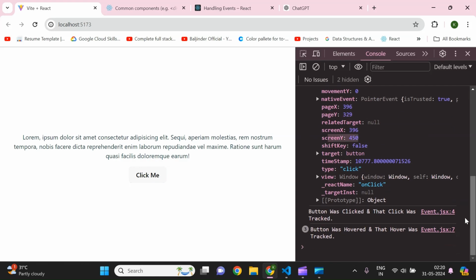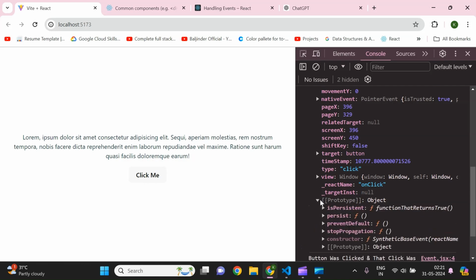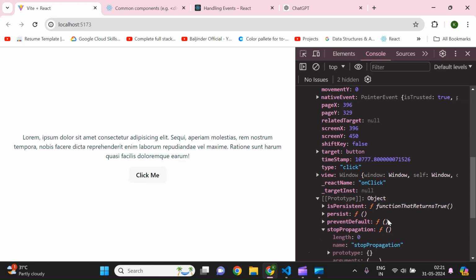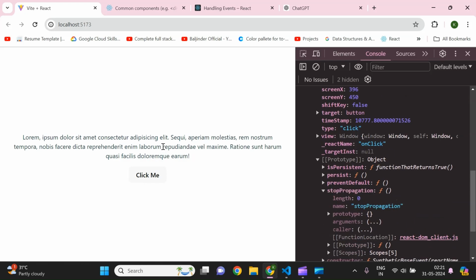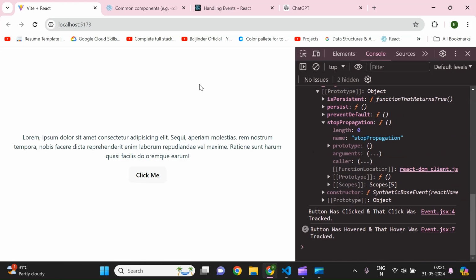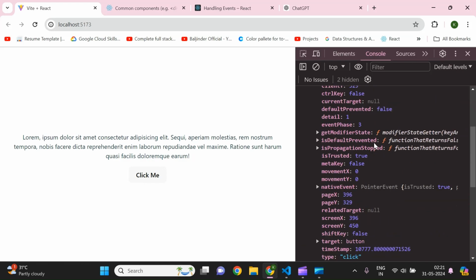You can see screen X, screen Y. Shift key, whether shift key was pressed or not. Target was the button, so the event happened on the click of that button. Here we have the view in window, which is our window object. React name is on click for that object. Then target inst, which I don't know what it is. Then prototype, is persistent, persist, prevent default, stop propagation. Prevent default is really used in forms or when we are submitting anything. That we'll see in the coming videos. So this was all about event objects.